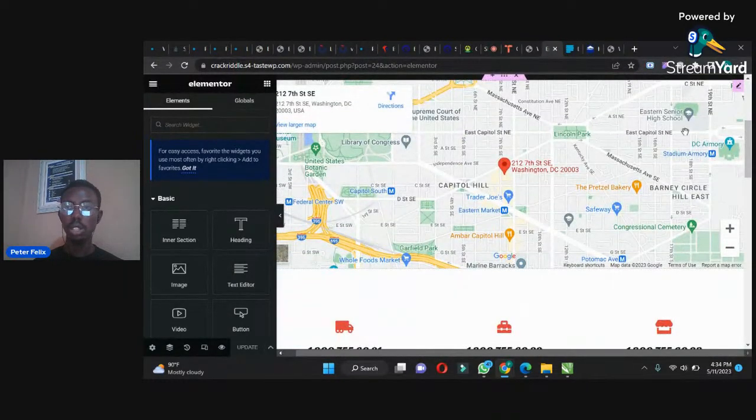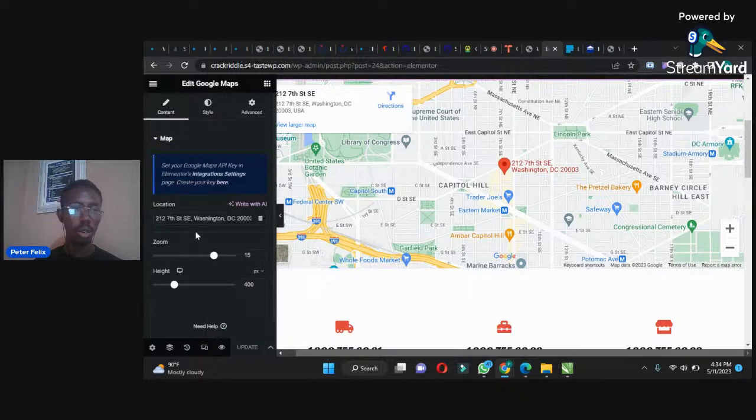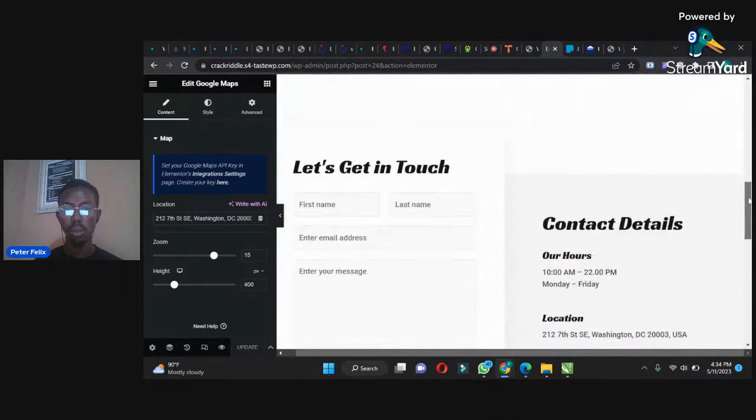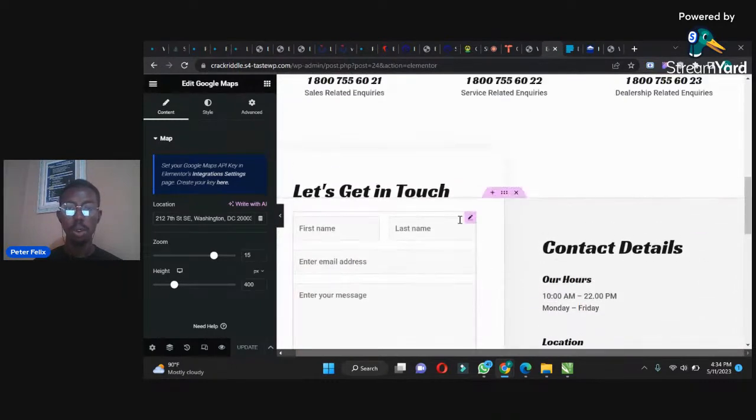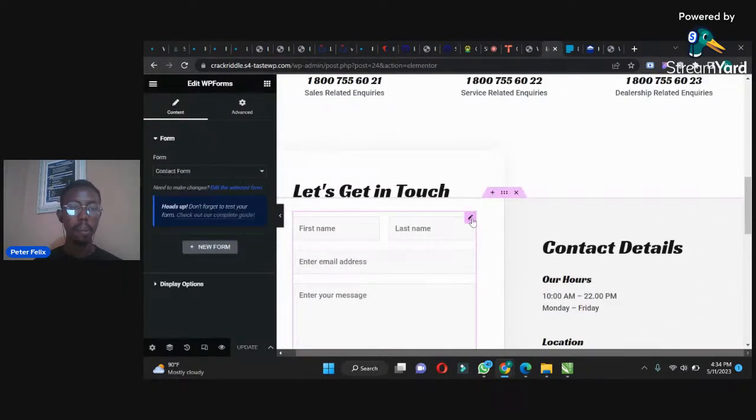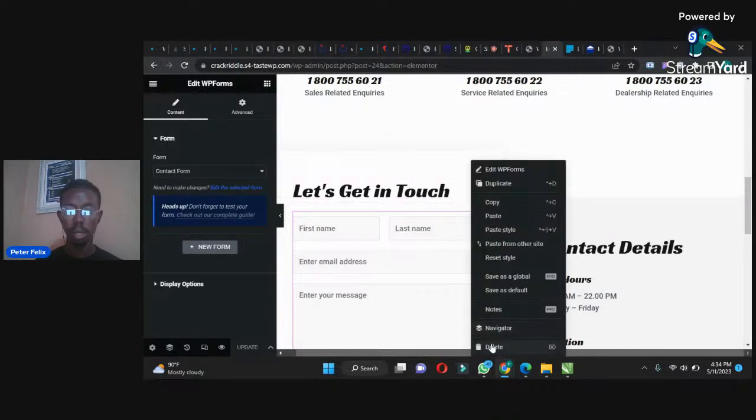Now this is just your normal Google map. Once you click on it, you put in the address and all that. So that is for the Google map. Now under this form, look at it here now. Let me delete this. Delete.